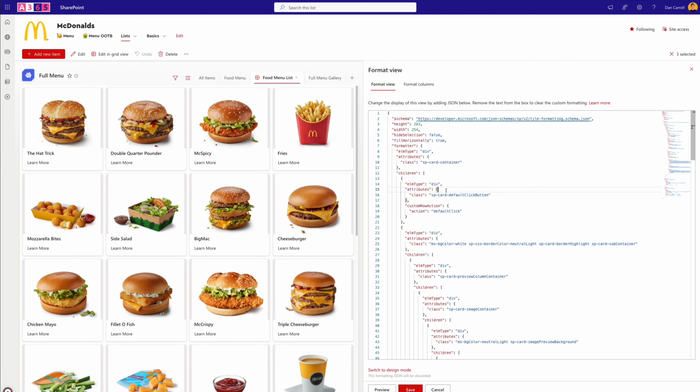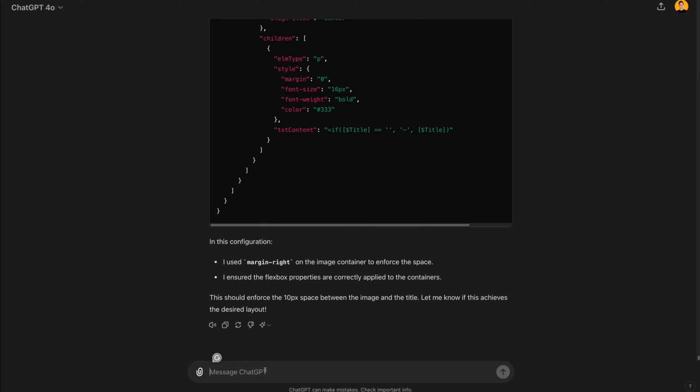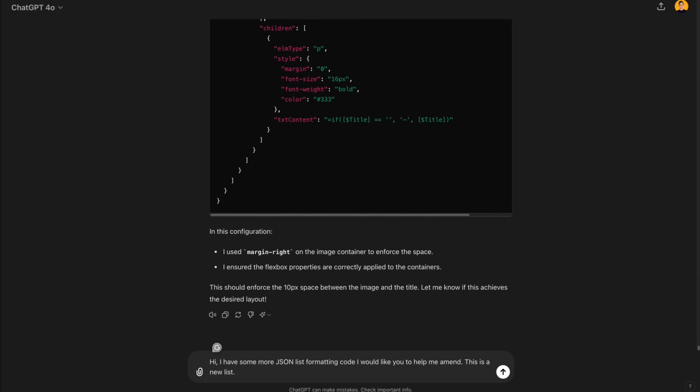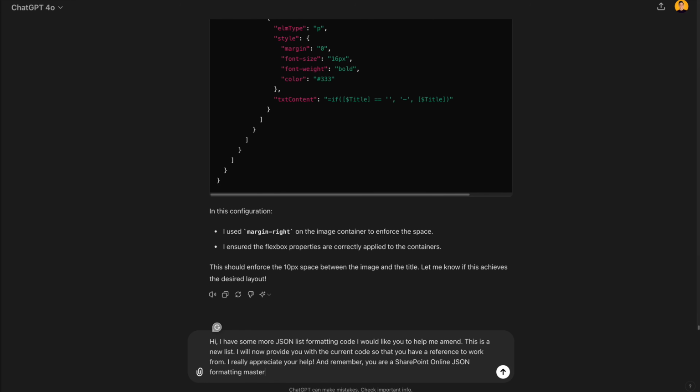So what we do is we select all the code and copy. And now we can take it over to ChatGPT, where we can start making the changes that we want. So we'll get the ball rolling with our first prompt. We'll say, hi, I have some more JSON list formatting code I would like you to help me amend. This is a new list. I will now provide you with the current code so that you have a reference to work from. I really appreciate your help. And remember, you are a SharePoint Online JSON formatting master, just in case it forgot. Now we'll just paste in our code and hit enter.